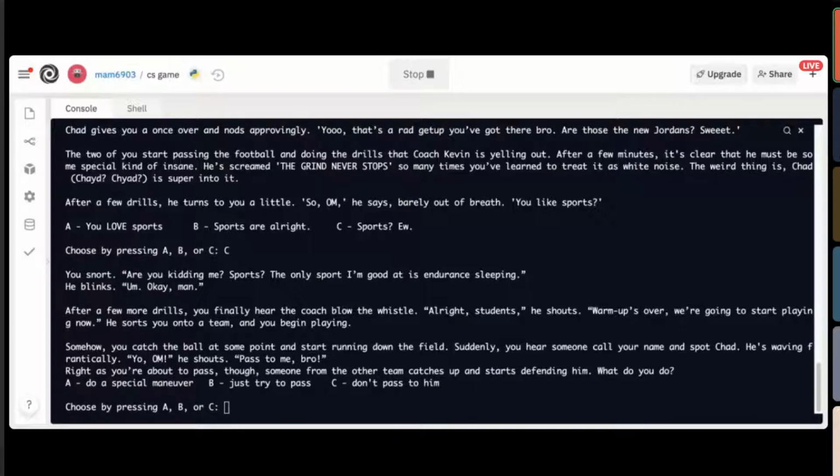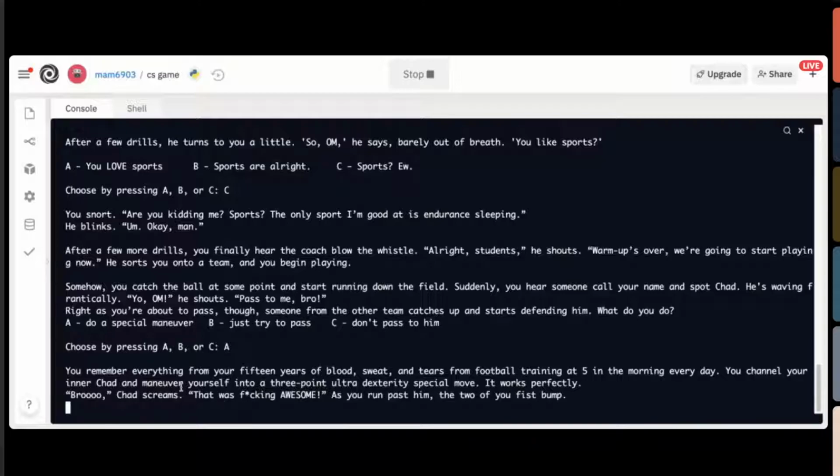A? A, pro gamer move, break ankles. Okay, let's try A. Oh, you remember everything from your 15 years of blood, sweat, and tears from football training at 5 in the morning every day. You channel your inner Chad and pull off a 3-point ultra dexterity special move. It works perfectly. Bro, Chad screams. That was awesome. As you run past him, the two of you fist bump.